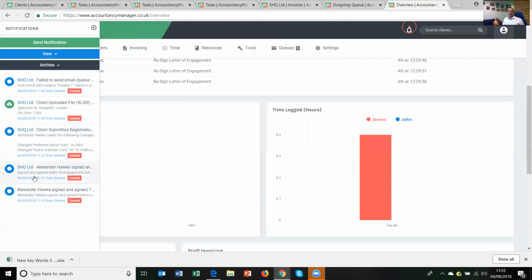So it's told me from the very start that Alex signed his terms and conditions. He signed his letter of engagement. He's updated his preferred name to Alex. He sent us a document. All of these things we've been notified about. The last one saying a failed email, that's basically because I'm using a demo system, that's all.